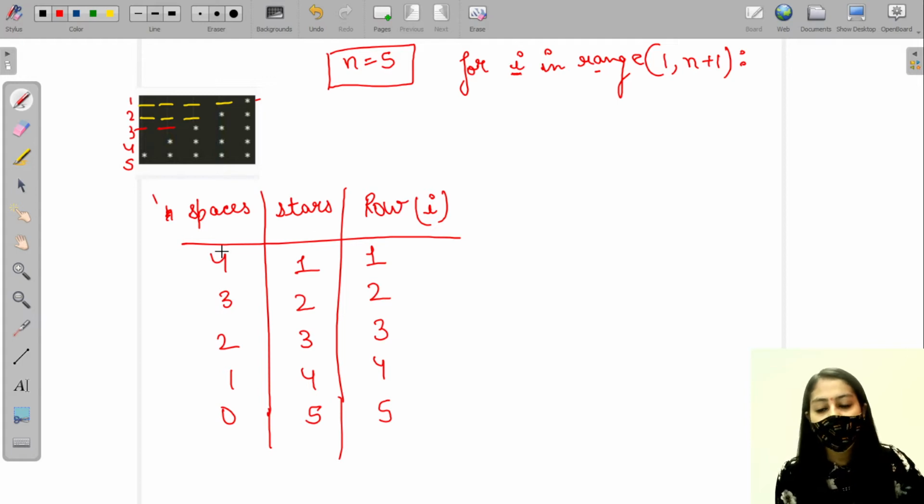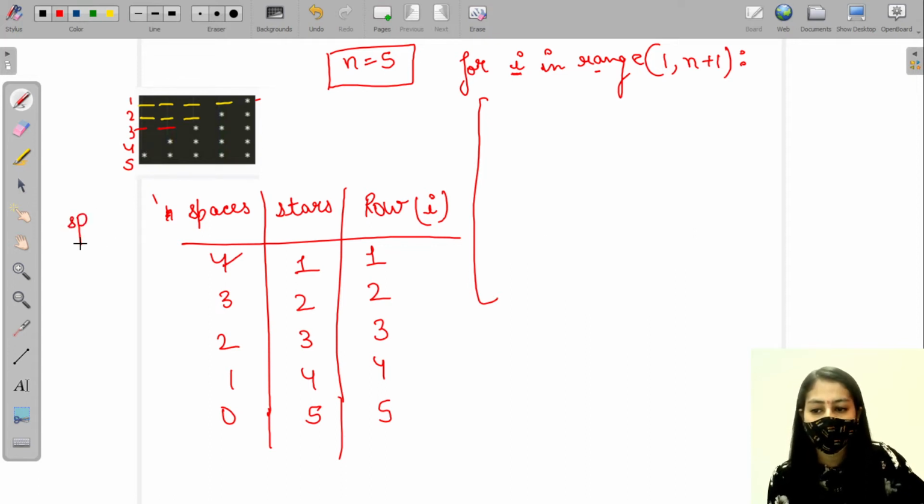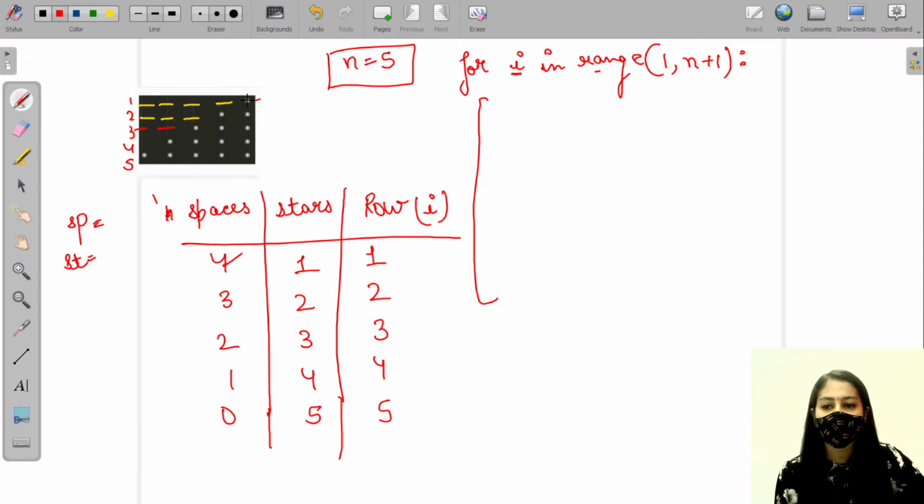Next we want some spaces and some stars. In the inner part we want to print some spaces and some stars, right? Now we can use two variables, one is space, one is star, in order to print these different numbers of spaces and stars in different rows. Firstly we have to initialize these two. We can initialize these two variables with values that depend upon the first row. So in the first row we have 4 spaces and 1 star.